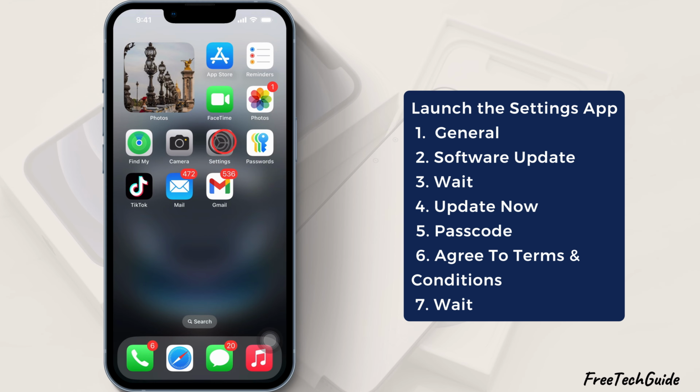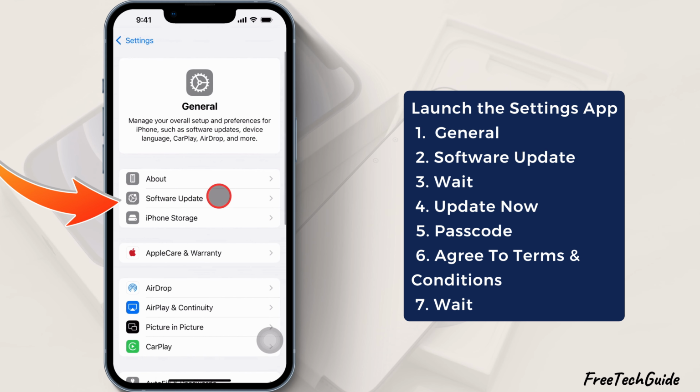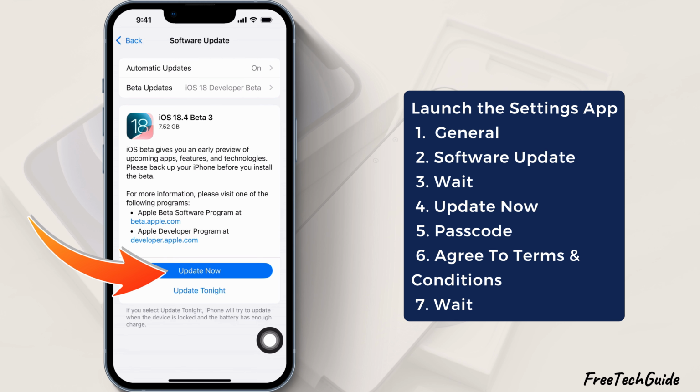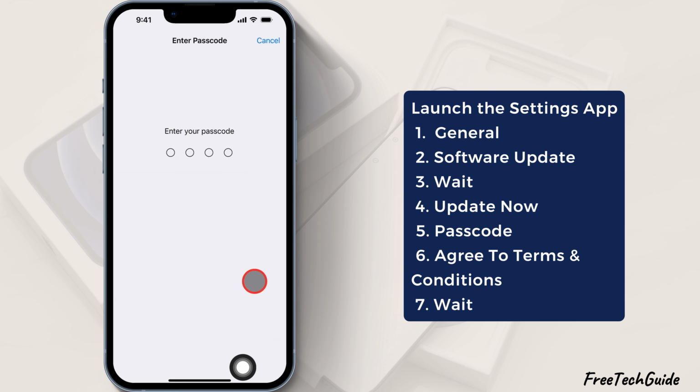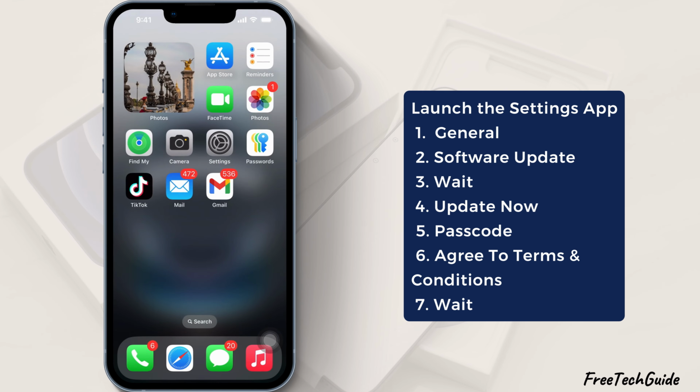Launch the Settings app on your iPhone. Tap on General and tap on Software Update. Wait for a moment until your device checks for an update. Tap the Update Now button to install the latest iOS version if any update is available. The updating process may take some time, so wait patiently.